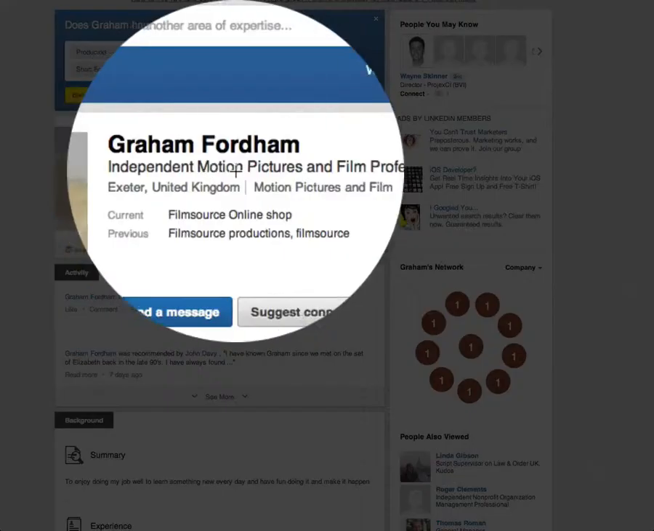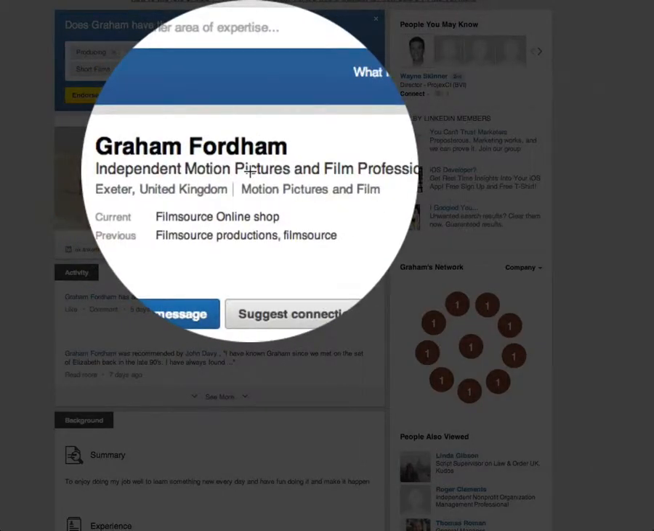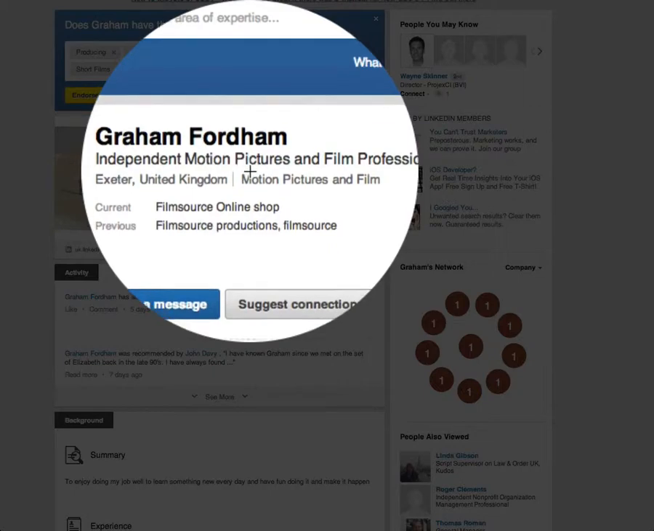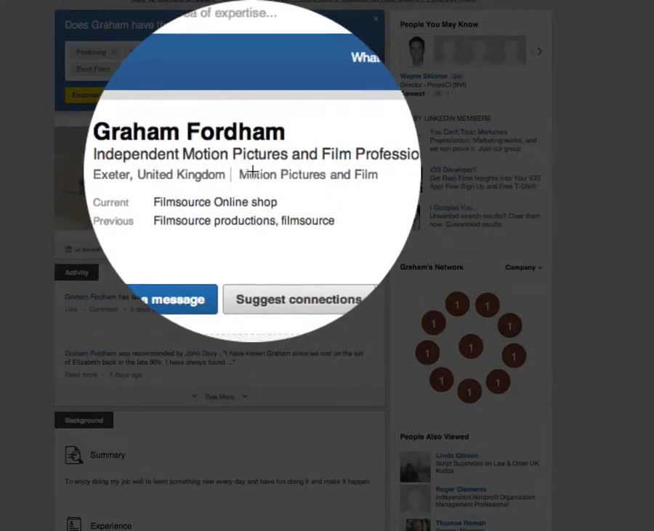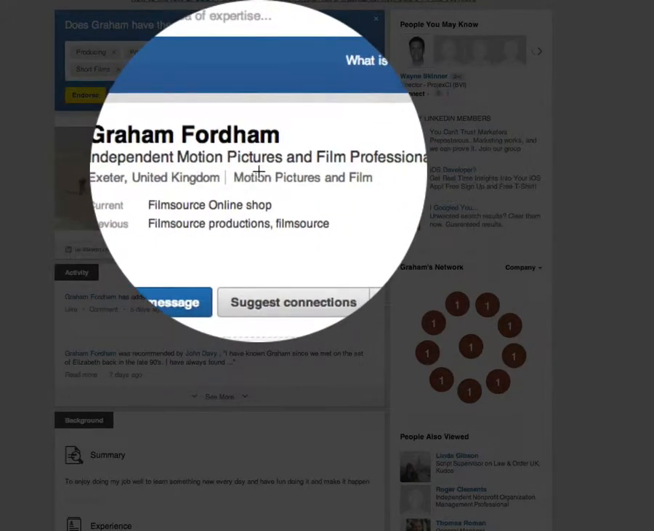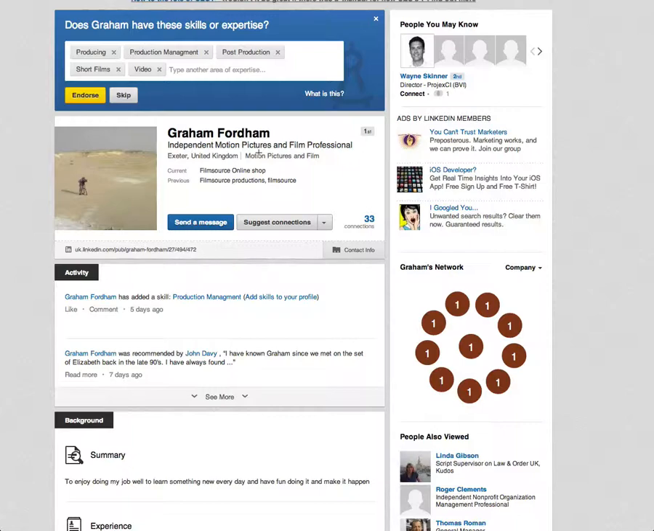This area here, the headline if you like, is very much the first thing that anybody is going to see and take note of. Now, not that it's a really big piece of information, but a lot of people just put the phrase managing director or their position in a company in that place. Graham's in fact put a little bit more in and mentioned more about his route in and business, which is independent motion pictures and film professional, albeit that's not actually that up to date, as you'll probably see fairly shortly.